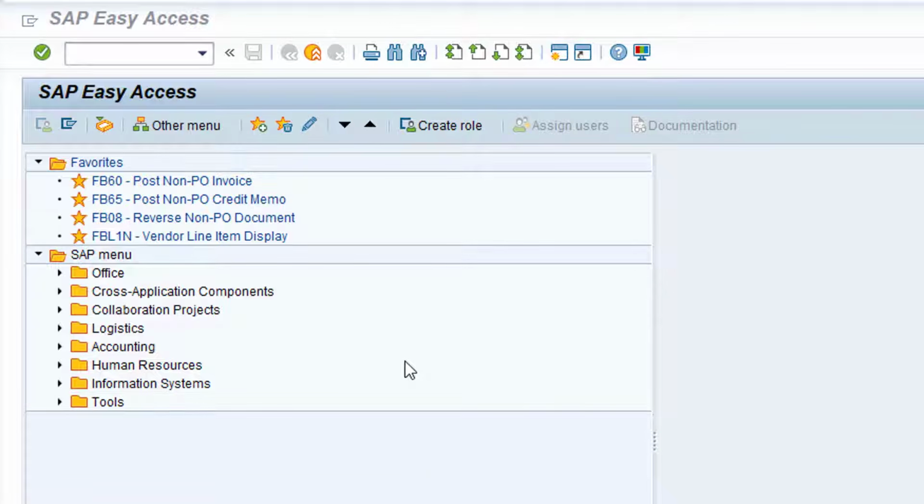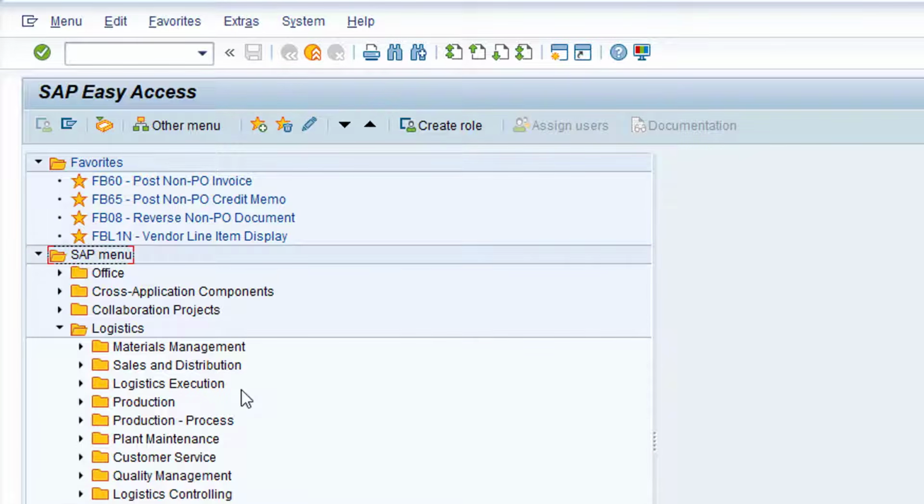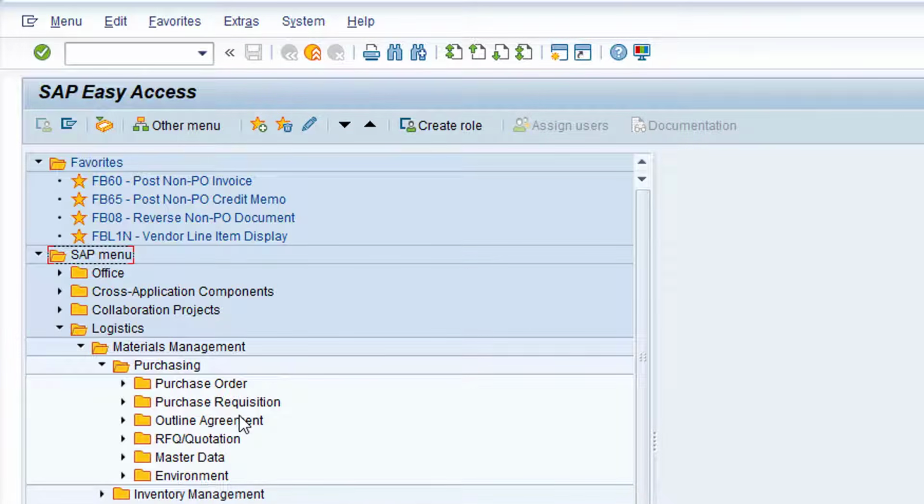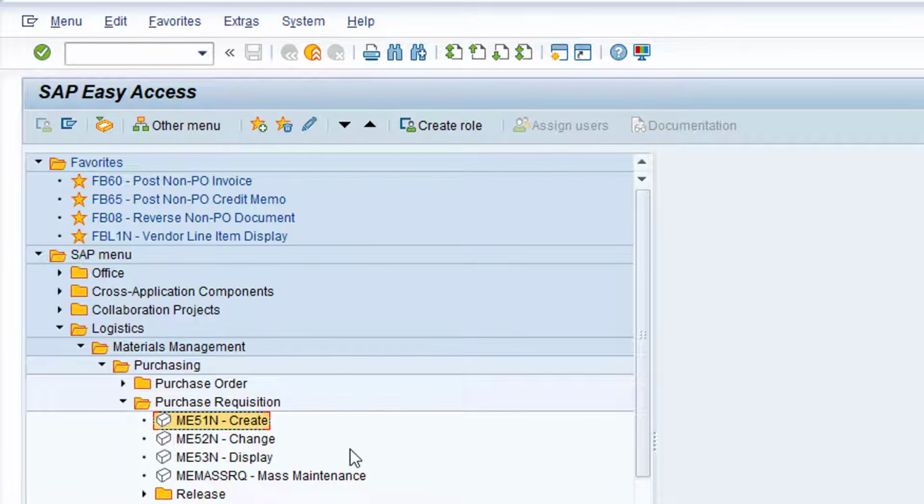If you're new to SAP, it's worth noting where transaction ME51N resides in the SAP standard menu. Start with the Logistics folder, then Materials Management, Purchasing, and Purchase Requisition. Now you can simply double-click on this entry to open the transaction.